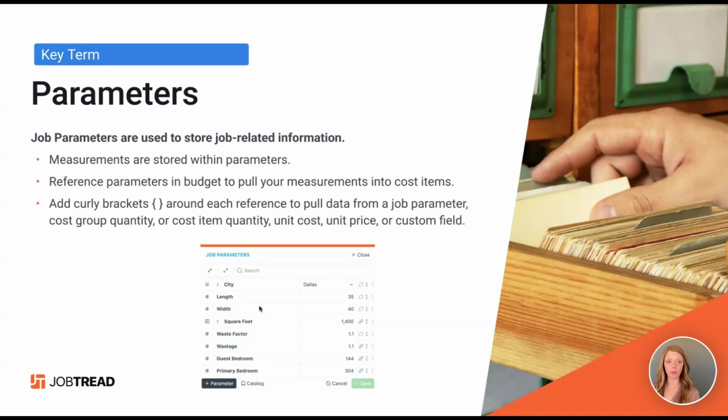When we first rolled out parameters a while back, we had 3 parameter types. You can have a pick list parameter, a number parameter, and a formula parameter. Those were the 3 types available to you, and all of those require manual entry. However, now with the new plans tab and the new Takeoff tools, we have added a ton more parameter types to allow you to measure with those parameters. We'll be introducing those today. But parameters are essentially places to store information, and then you can reference that information throughout your budget.